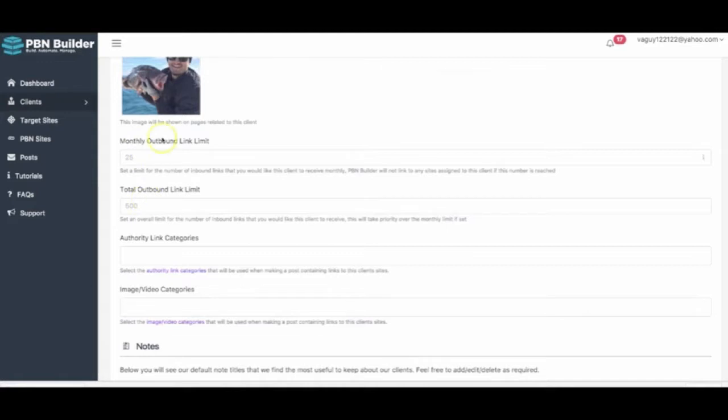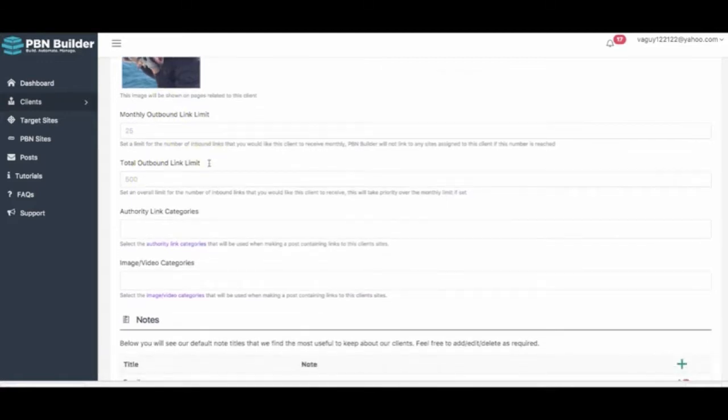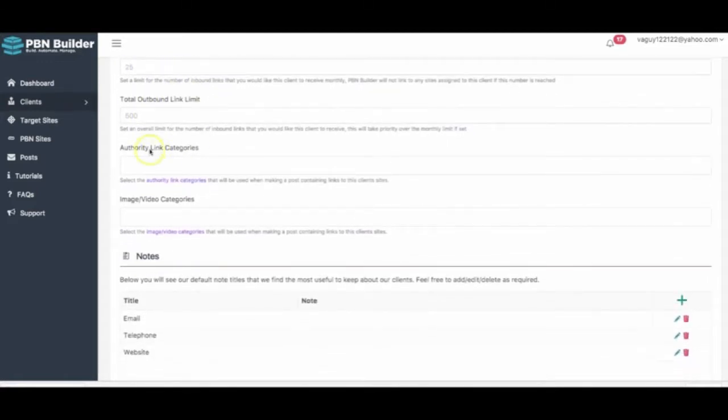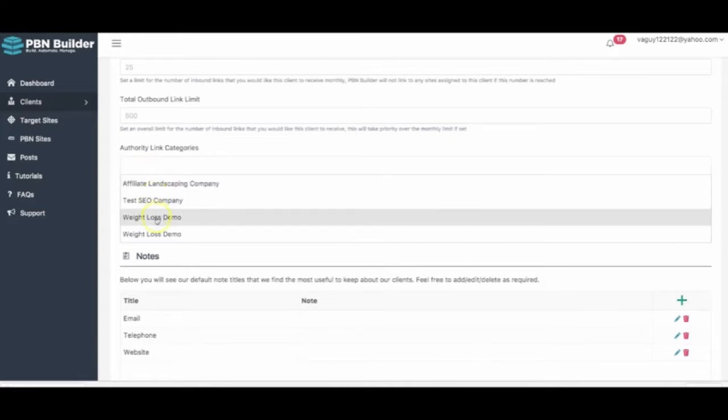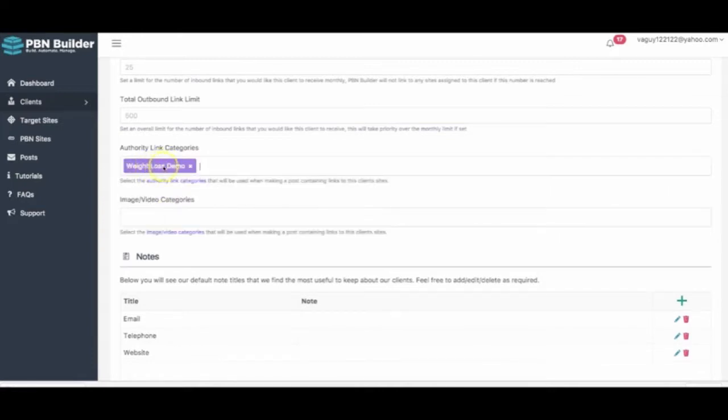I'm not going to cover these two features here because we have a separate video below this video that talks about that. Now here's where we use the authority links that we just created. The beautiful thing about PBN Builder is that a lot of the things are interconnected. So that means you do the setup once and you'll always be able to use the fact that everything is connected. Okay, so you'll be able to use things around other parts of the software very easily because you're connecting these things together. So here I'm going to go ahead and connect it to the weight loss demo that I just created in the authority links section.